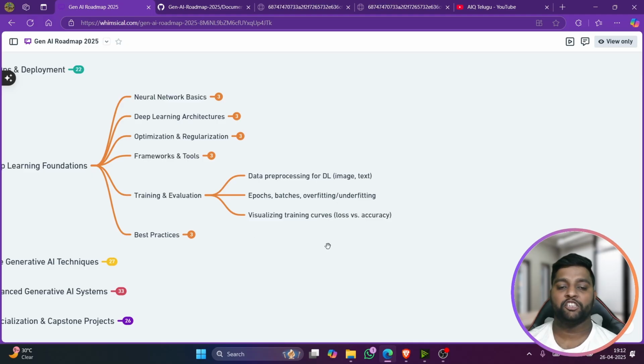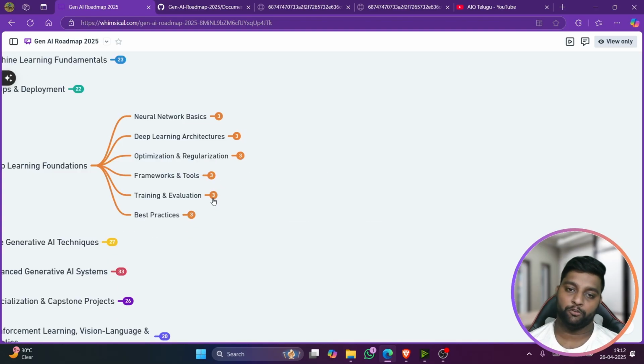Training and evaluation. Once this is done, you have to understand the data processing for deep learning, whether it's image or text, and how many epochs, which is nothing but how many iterations you want to train the model. And batch processing, how many batches you want to send the data, overfitting and underfitting of the model, and visualizing the learning curve, which is loss and accuracy of the model. So this is training and evaluation which you need to do for the model.